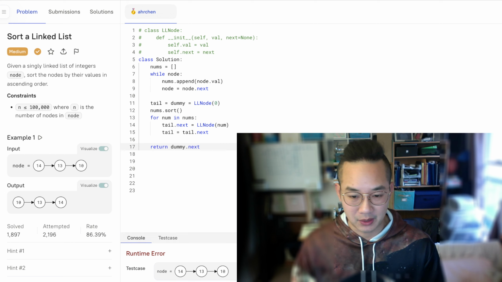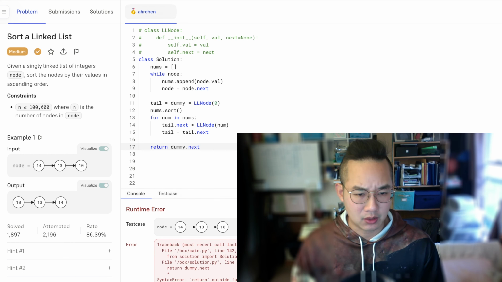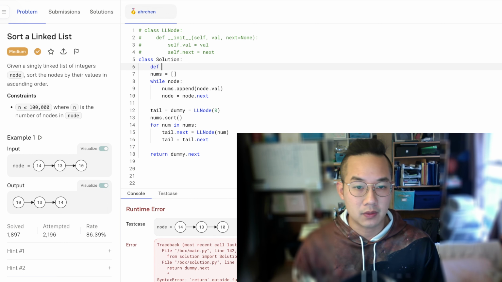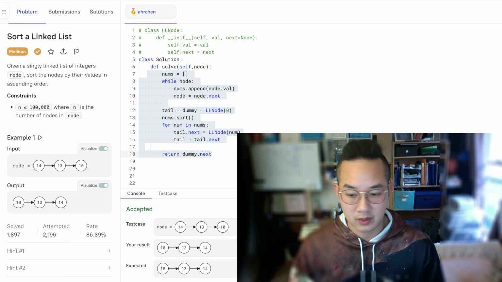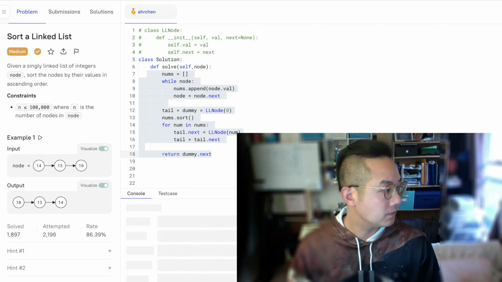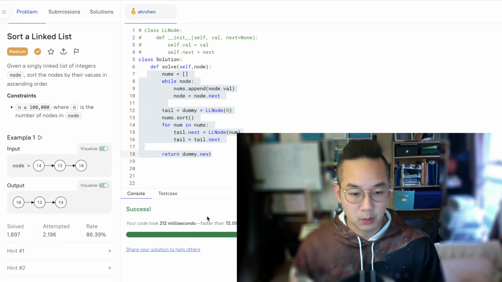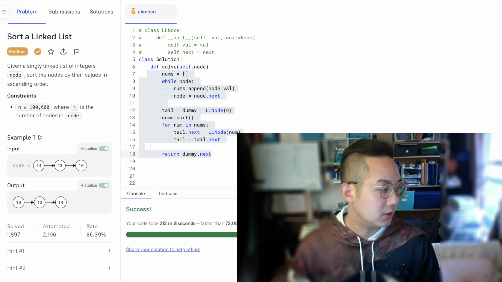Oh, we have a runtime error. Oh my goodness, the return is outside the function. Oh, I see. Def solve, self, node, return, run and submit. Perfect. Very fast. Very easy.